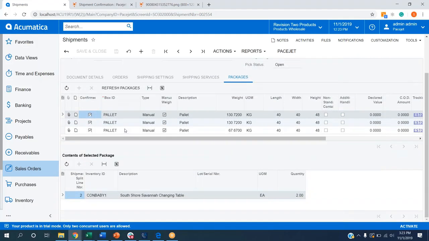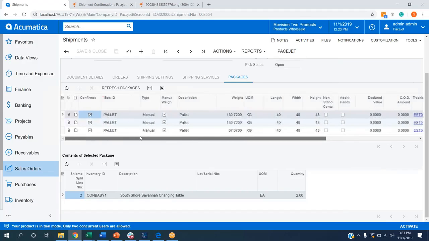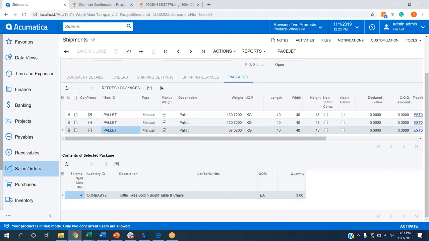When we bring back shipment information, if I go to the Packages tab, you'll see we have our 3 pallets here. Pallet weights, DIMs, tracking numbers are all back in. If I go to each pallet, I'm able to see pallet contents. We've got our changing tables and our bold and bright table and chairs in our 3rd pallet here.